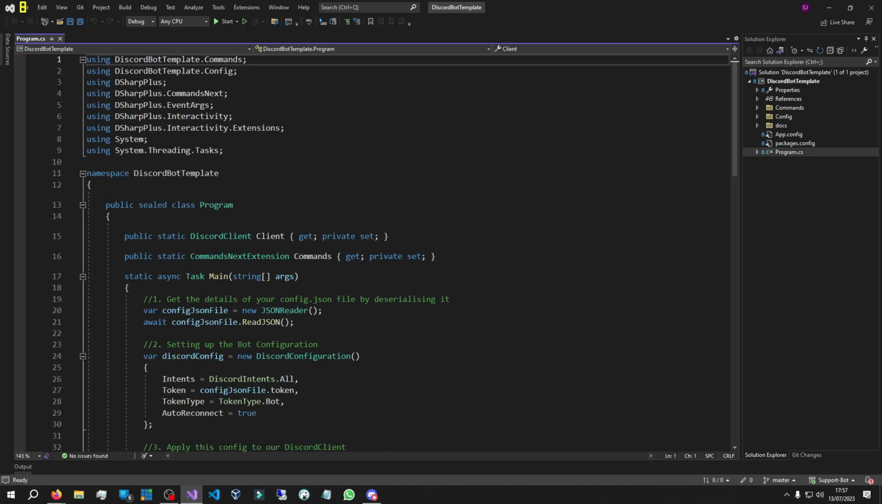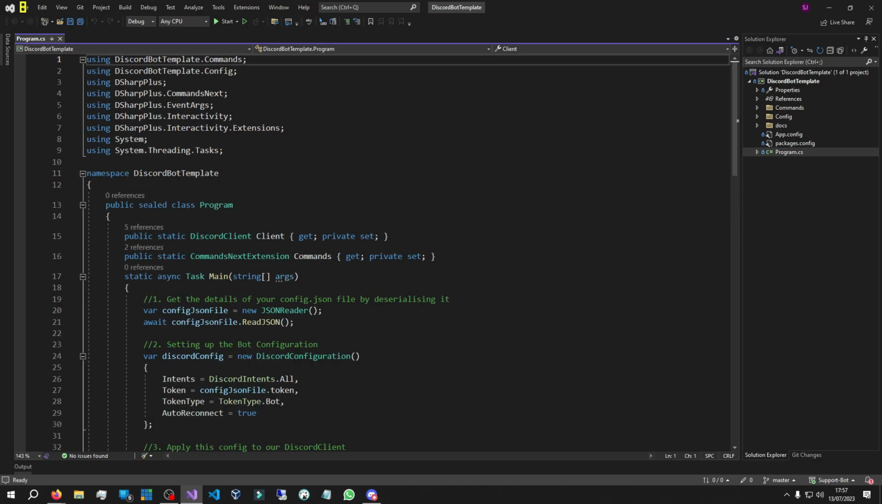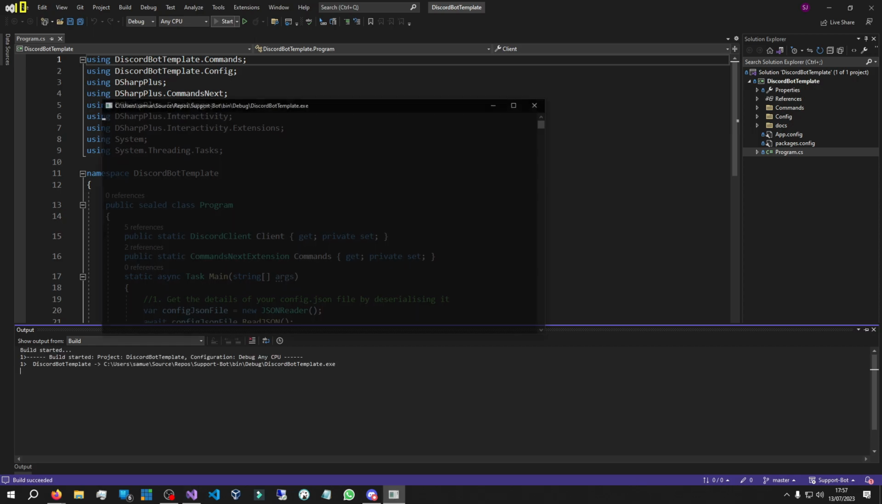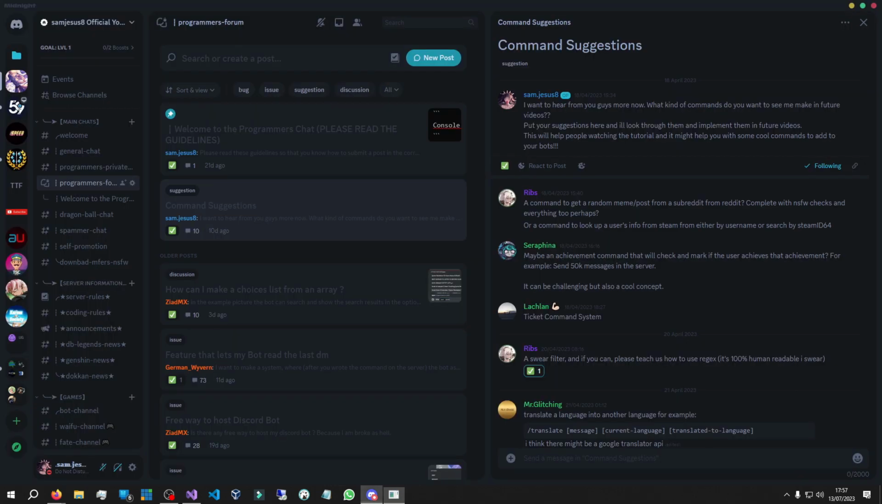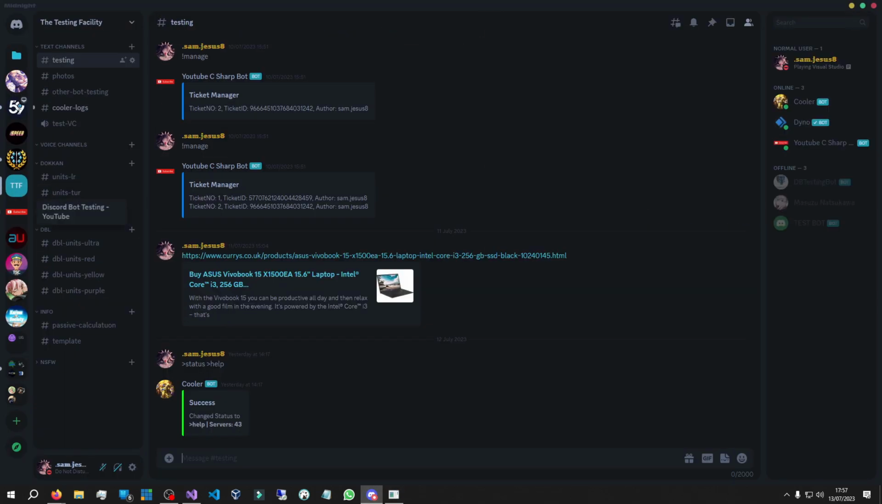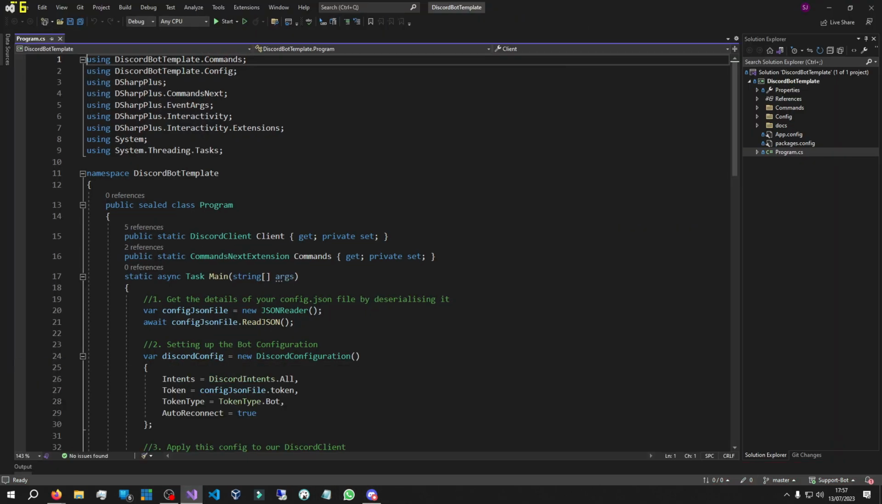Okay, so I've imported everything, and the token is also in. So let's give it a start, just to test if it's working. First of all, make sure everything's working. Yep, D#Plus version 4.4.2. And then if I check my bot, there we go. Yeah, it works all nice and neatly. So cool, a support ticket system.